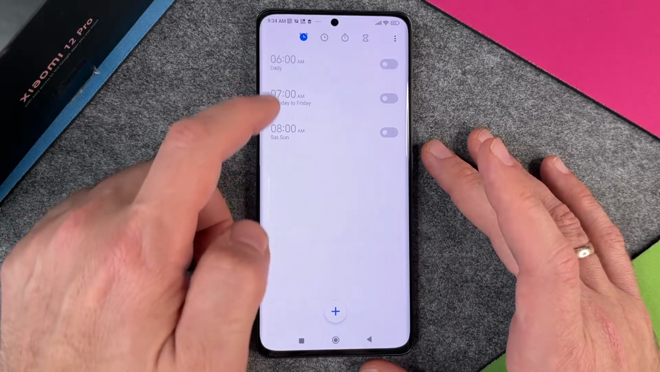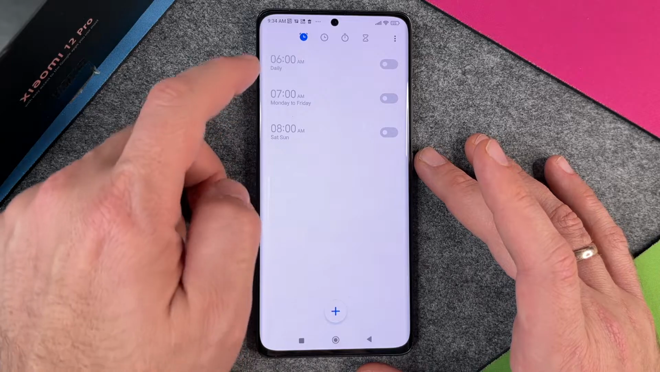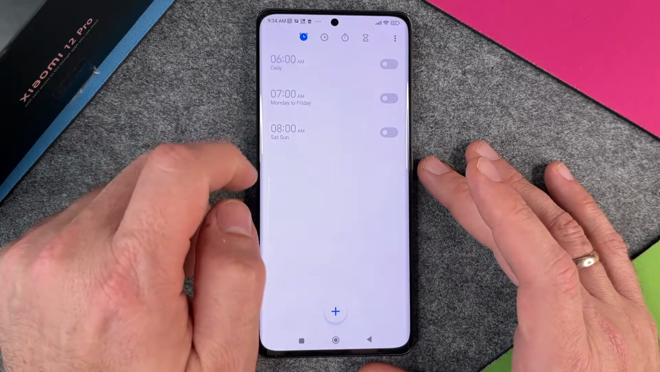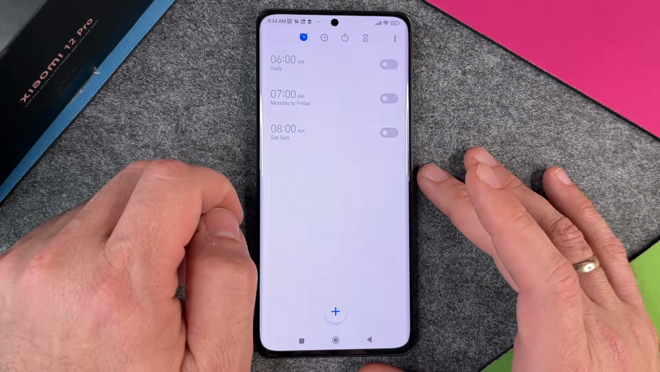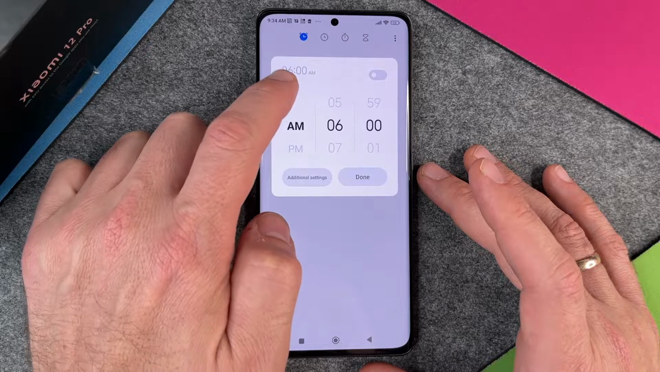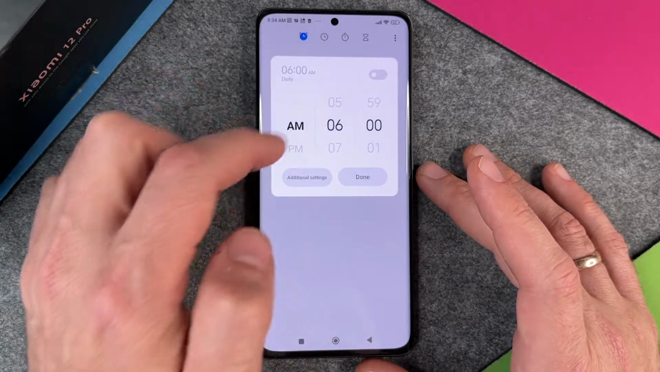And you can see here are already 3 alarms, but they are deactivated. Let's take a look at these alarms. You can see here 6 a.m. daily, 7 a.m. Monday to Friday, and 8 a.m. on Saturday and Sunday. So these 3 options. We can click on one, and then we can see here that we can change here when it should start, and we activate and deactivate it.